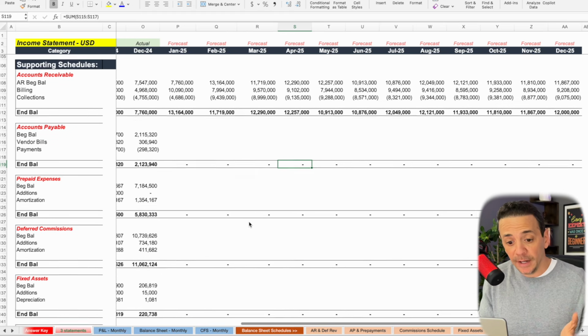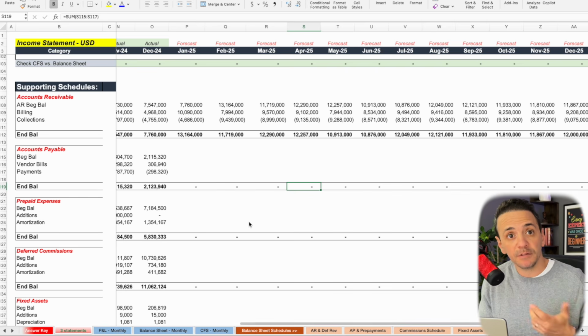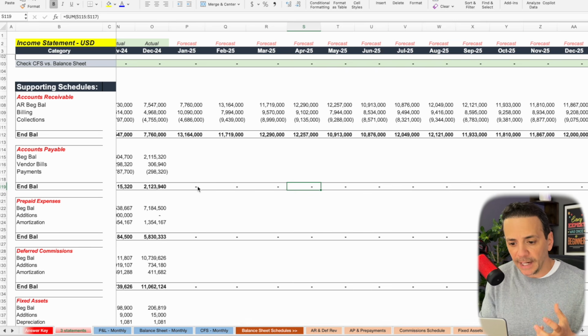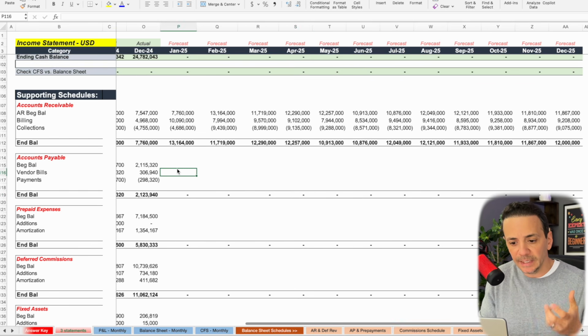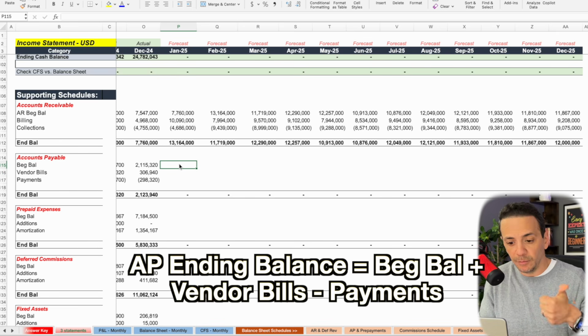Okay, so that's for AR. Now let's move over to accounts payable. Accounts payable is going to work in a similar way. The formula is the beginning balance, which is always the ending balance of the last year, plus vendor bills that we expect to receive, minus payments made to vendors, is going to be the ending balance.